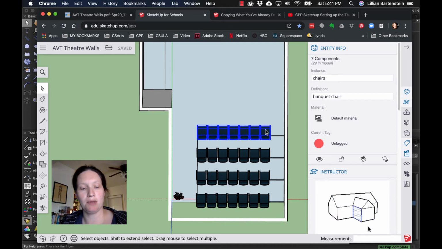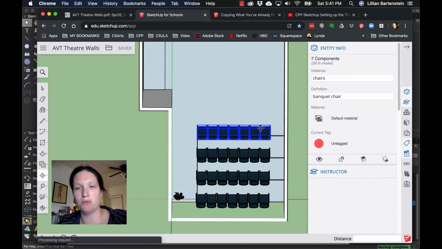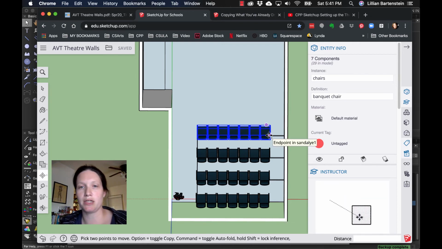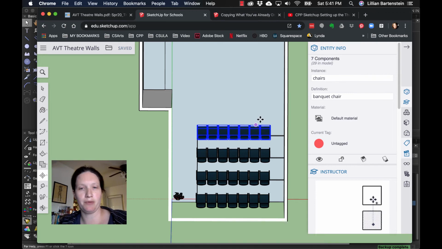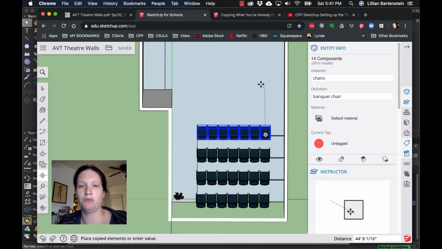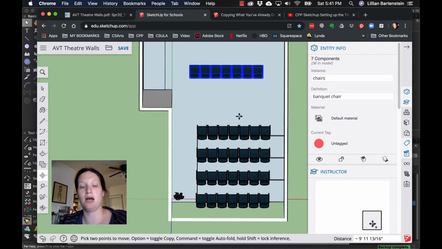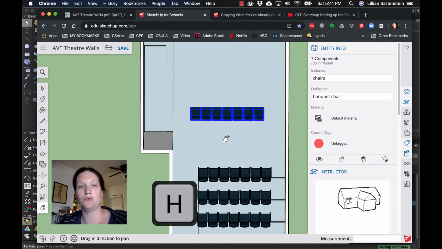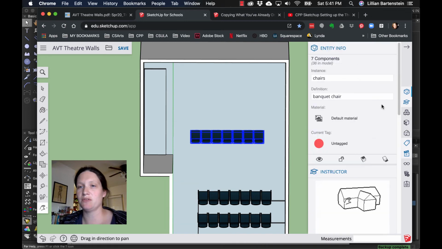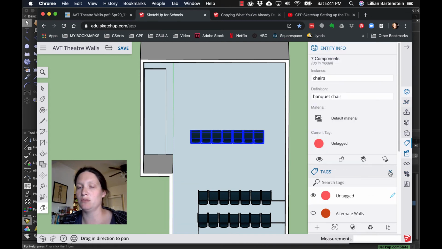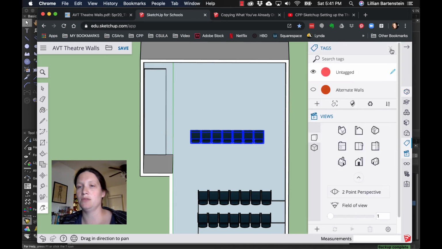Okay? I'm going to grab my move tool and then hold down Option, just like I did before, to make a copy of that whole set of chairs. Maybe. There. Oh, nope. That did the whole thing. Wrong way. Option. Move. There we go. Great. Hand tool to move my view. Okay. I'm going to go back over here. I'm going to get rid of this silly instructor. It's just confusing me. And I'm going to close this entity info too.